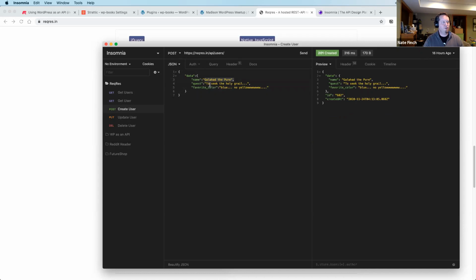So we have Galahad the Pure. The quest that he has is to seek the Holy Grail. And then his favorite color is blue, no, yellow. And you can do that. And what will happen is if you get a 201 response back, then that just says that that resource was created, that object that you sent was created, and it'll assign an ID to it, and then it'll give you back potentially what you entered.